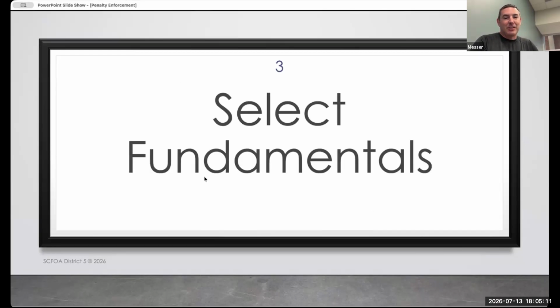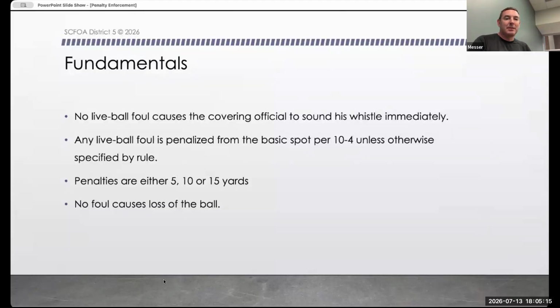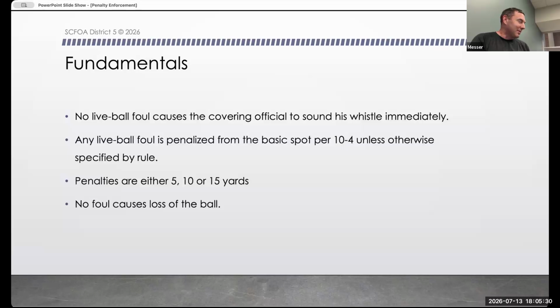Okay, all right. So we've got a couple of fundamentals for penalty enforcement. No live ball foul causes the covering official to sound his whistle immediately. It does not matter if they're fighting or whatever happens, you don't blow your whistle if the ball is live, right? What determines when the down ends? The action with the ball, not action by a foul.